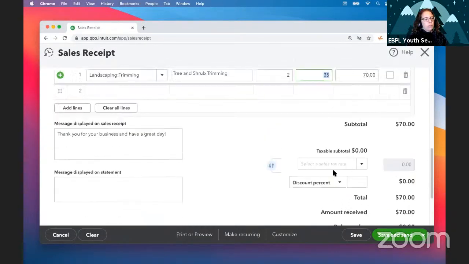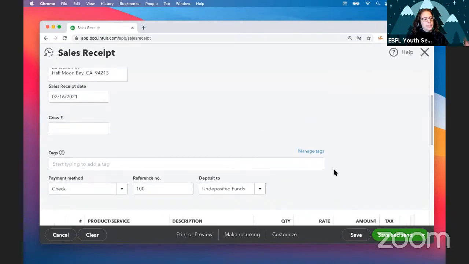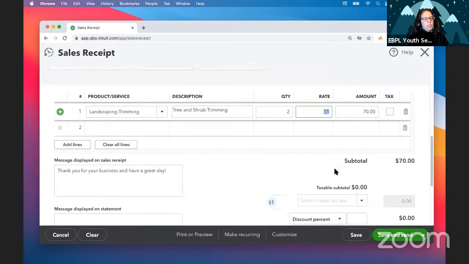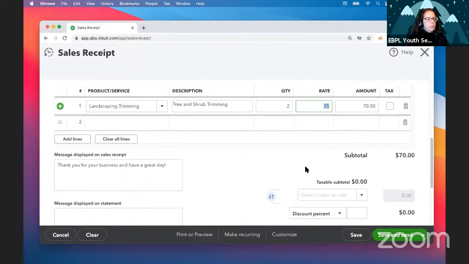So any questions so far? So this is the sales receipt. This is similar to what you get when you go to the grocery store or to pump gas. It's a sales receipt. You pay immediately, and the transaction is closed as soon as the client pays. So this is just a receipt for you and for your client if he or she wants it. So any question at this point?